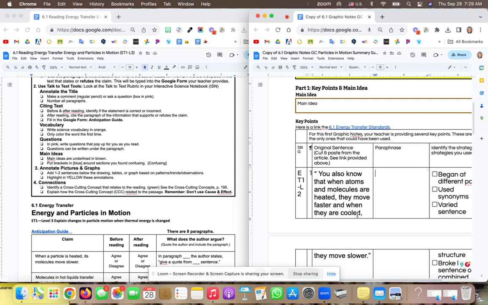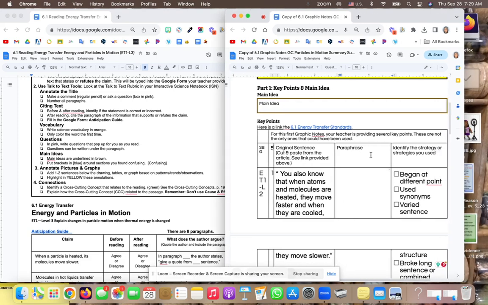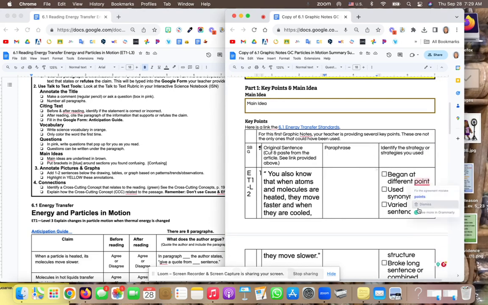So the author said, you also know that when atoms and molecules are heated, they move faster, and when they are cooled, they move slower. So we have a list over here of some of the strategies. Begin at a different point. Use synonyms. Use a varied sentence structure. Maybe you broke long sentences up and combined them, or split sentences up, or removed stuff from sentences that was kind of redundant.